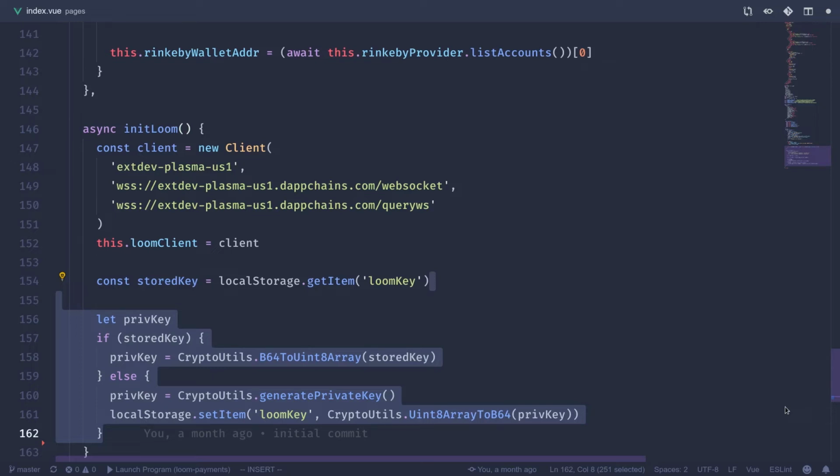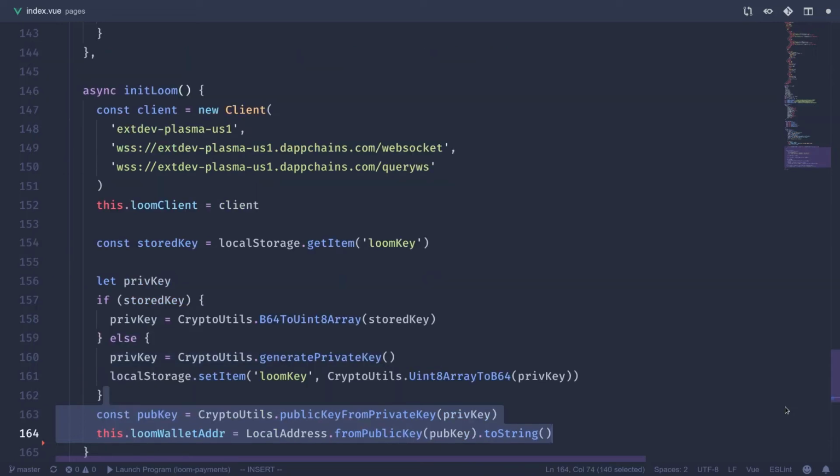This is a quick and dirty way to allow users to interact with the Loom sidechain without having to worry about private and public keys. In production, however, you'll want to give the user a way to recover this key just in case their local storage gets wiped out. For example, you could generate a 12-word recovery phrase, and then they could write that down and use that every time they want to log into your application. Once we have our private key, we'll generate a public key from that and then get the address from that and save it to a local variable.